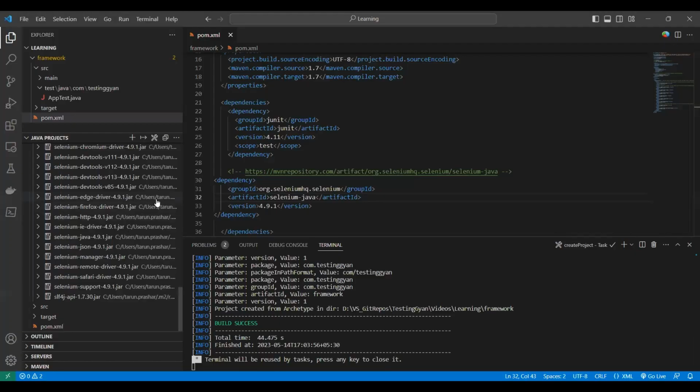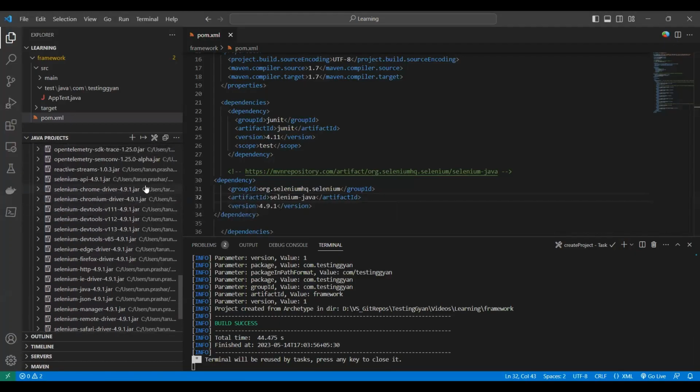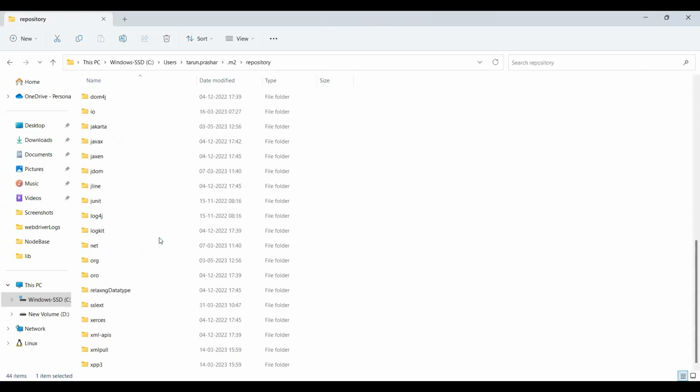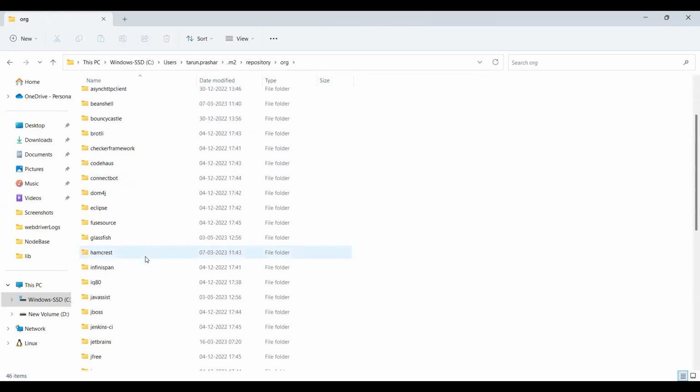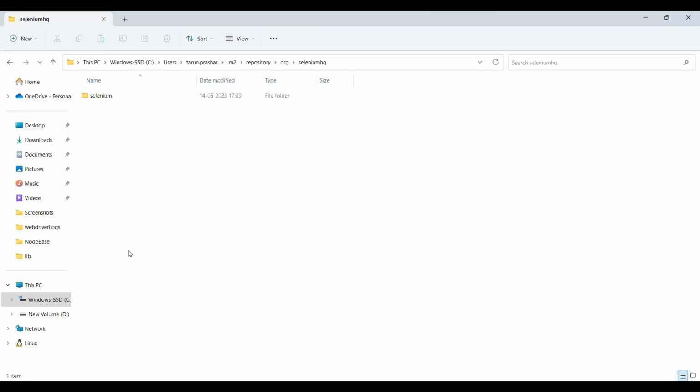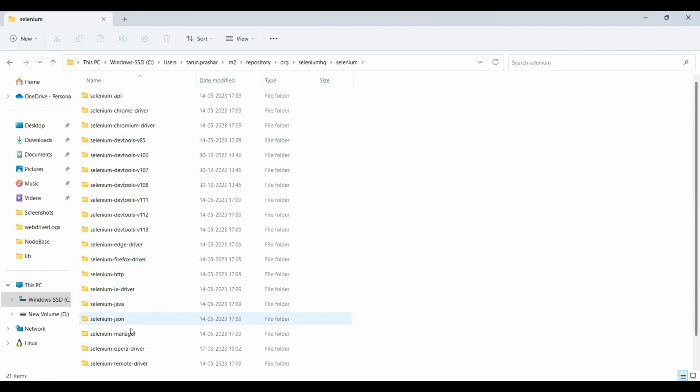And if we want to see where exactly those libraries are being downloaded, we can see the path here. If I have to see any of the Selenium libraries, it's under the .m2 folder, repository, and then org. So if I go to that location, under repository I go to the org folder, and then Selenium HQ, under that Selenium. You can see all those libraries, the Selenium API library, Chrome driver and everything, available here in this folder.